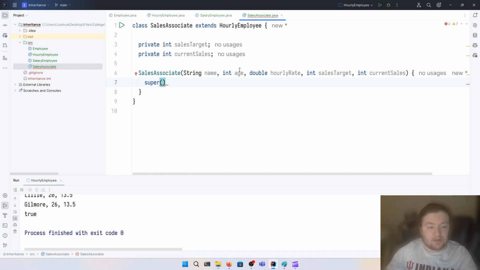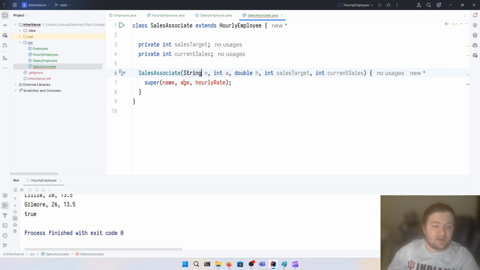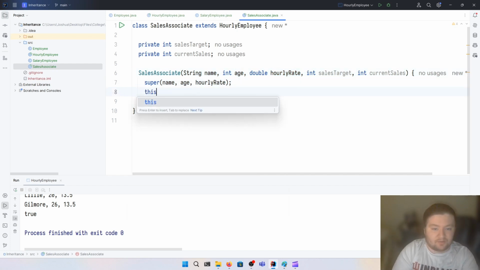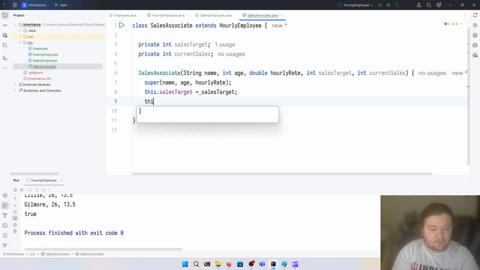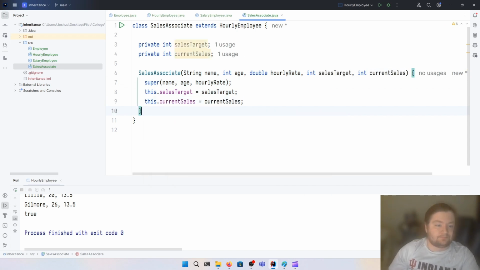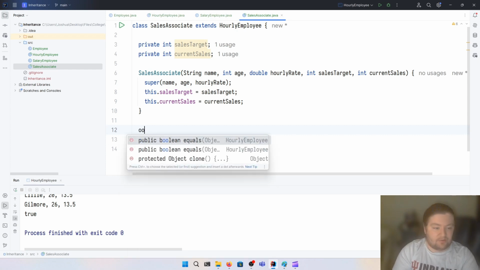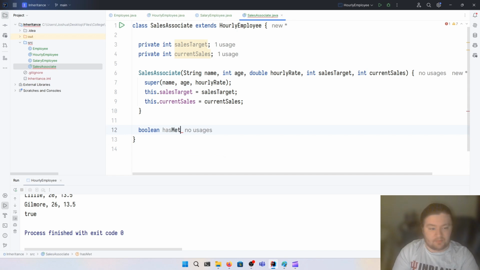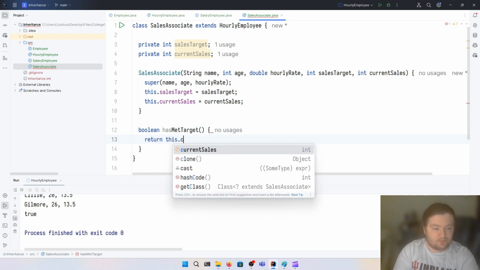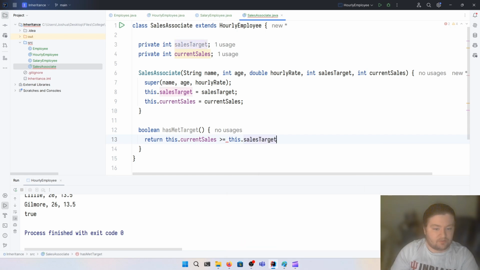So, yeah, we can call the superclass constructor by just passing the necessary values. Now notice that these names don't have to be the same as they are in the superclass because they're just parameter names anyway. They don't matter at all, in fact. Okay. So now what we can do is just assign these over like that. And then we could make the getters and setters, but we won't. We'll just make a method called boolean has met target, and it'll just say return current sales is greater than or equal to the sales target.